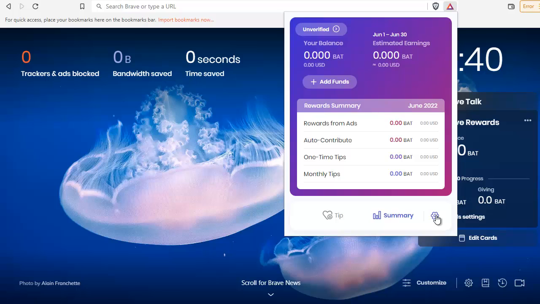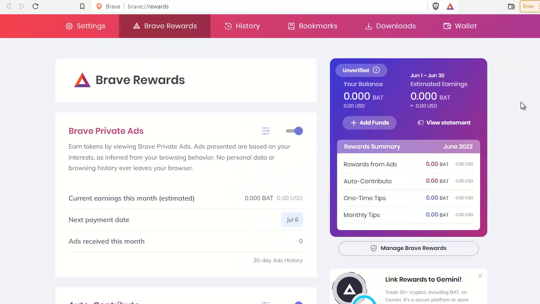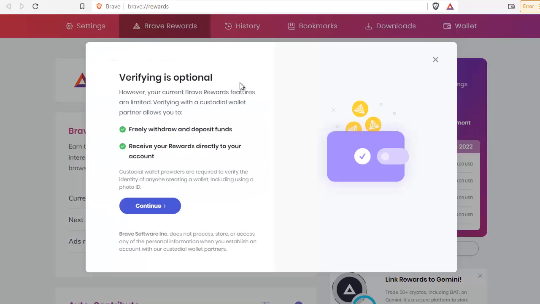If I actually click on the settings tab here, it will open up the Brave rewards page in a separate tab, and again you can click on the unverified option here and it will tell you what you need to do to go through and get your wallet verified. This basically you need to do if you want to be able to withdraw your funds and turn them into something like Bitcoin or Ethereum or BNB or something like that.